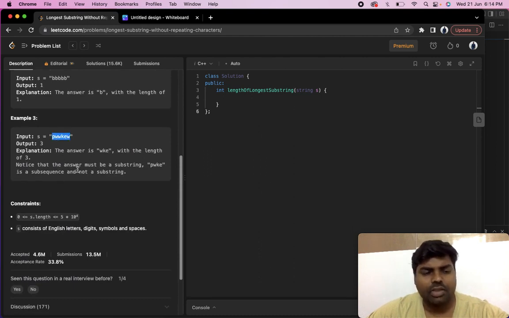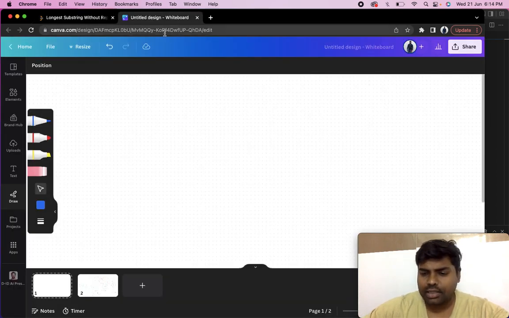In this particular case, the longest length will also be 3. You can see that if you do WKE, that length is 3. Or you could also do KEW, the length will still be 3, right? So let's discuss the approach to solve it, and then we will see the implementation in Python.